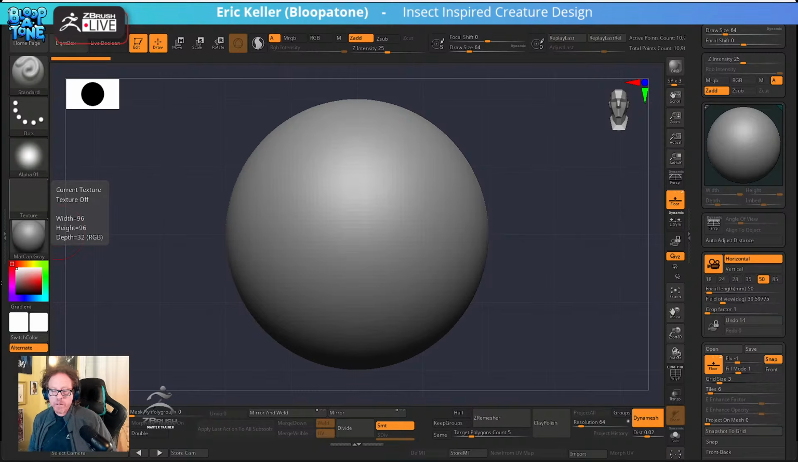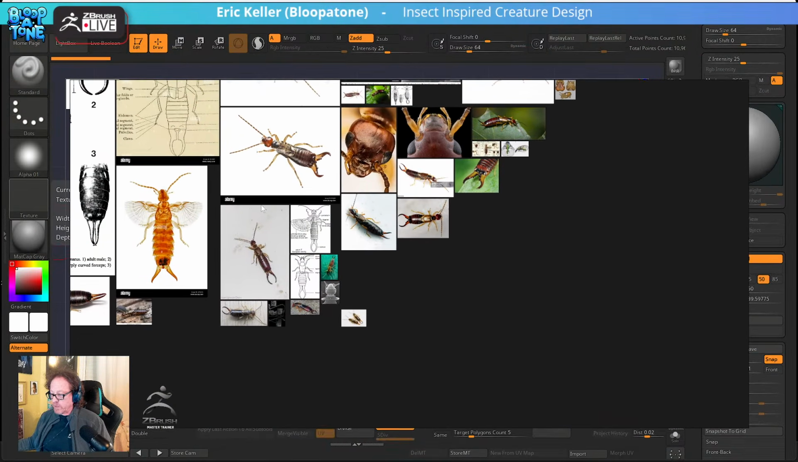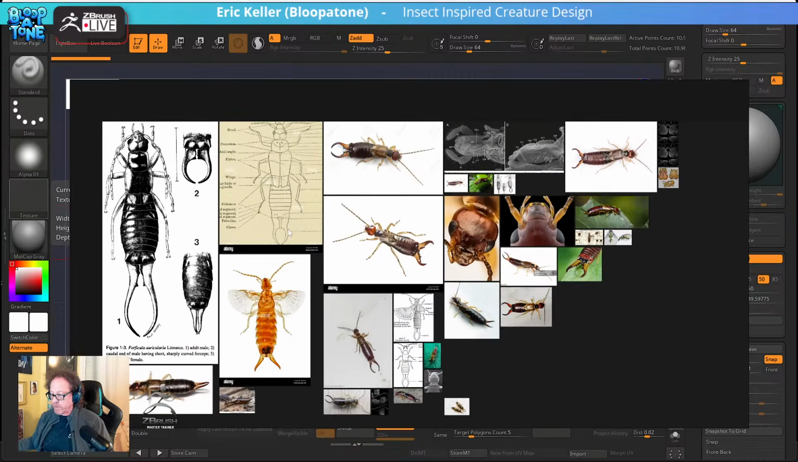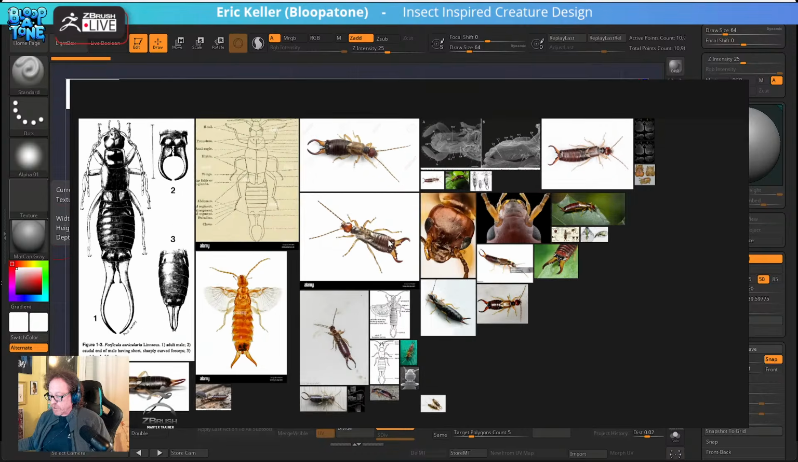We're starting a new project today, and it should be interesting to see the reaction to this, because I am doing an earwig. Yeah, the earwig, one of the least liked insects in the world, and also one of the most common. You probably find them all the time running around your garden, occasionally in your house. They're a very generic insect.